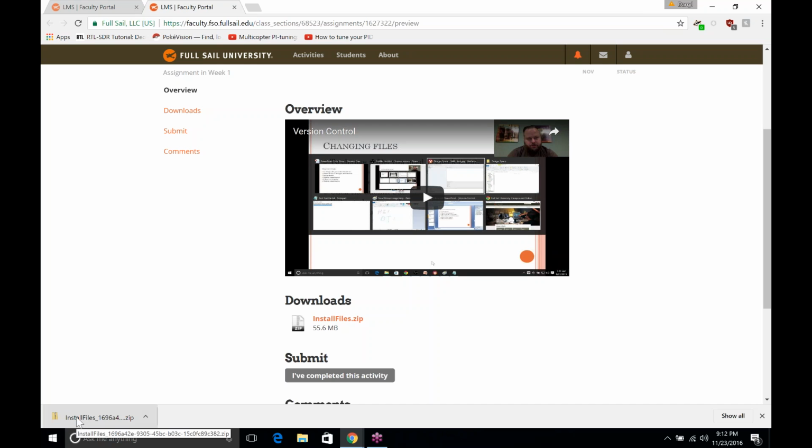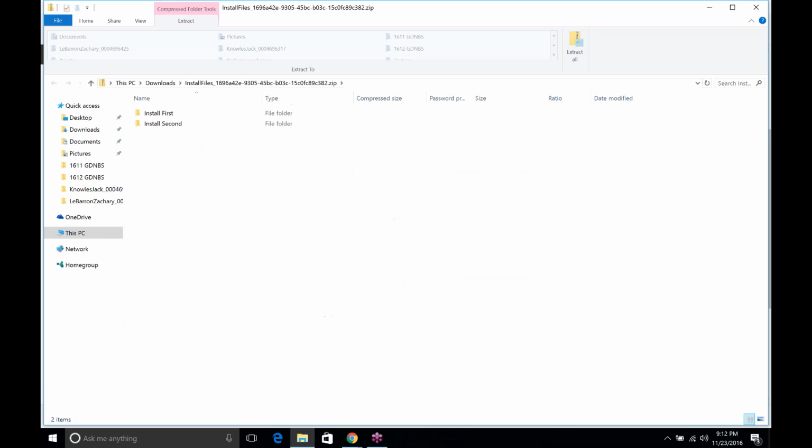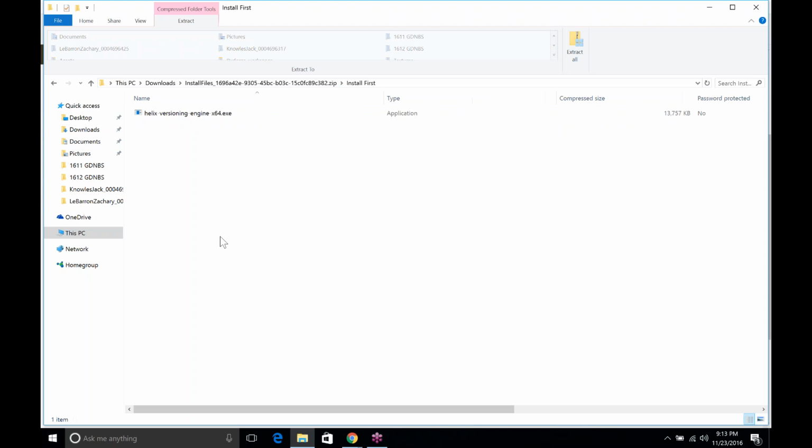So once we have that, I'm going to click on this folder right here, the one I downloaded. You don't actually have to extract it, which is really nice because we're only dealing with one file at a time. So we're going to work through it in order. We're going to choose the install first here. If we double click on that, you'll see Helix versioning engine x64. This is the server part.